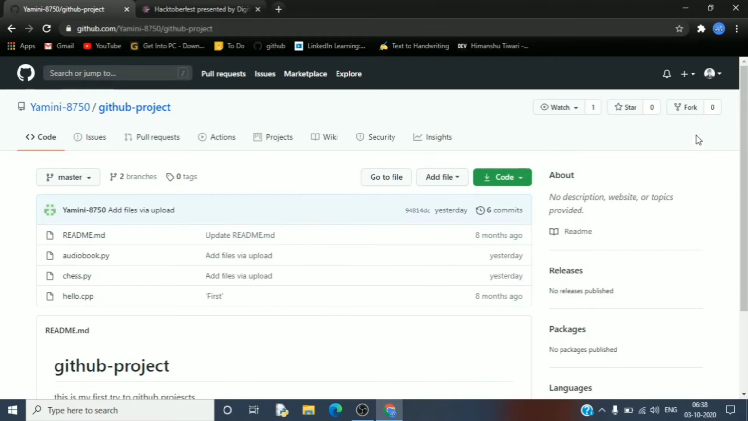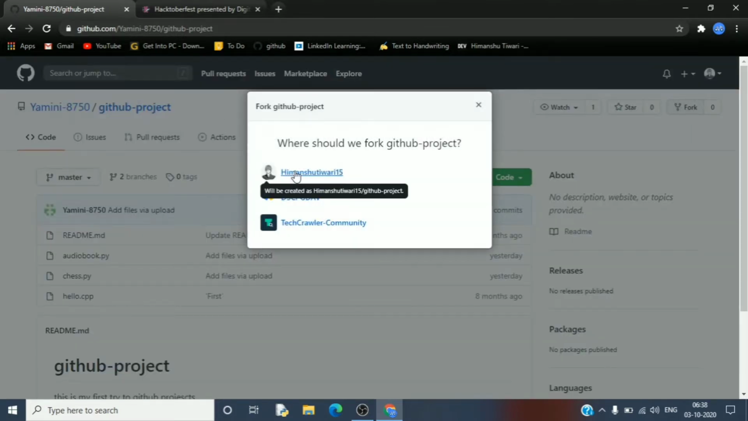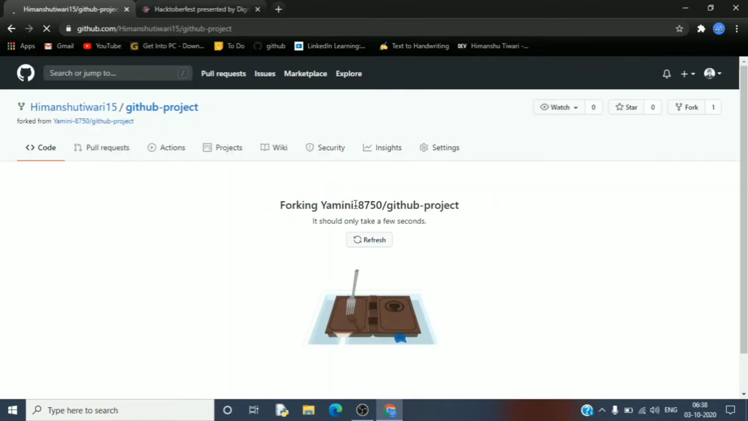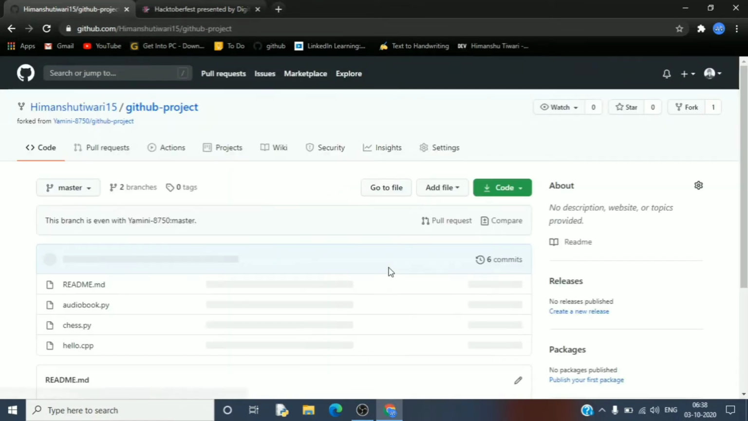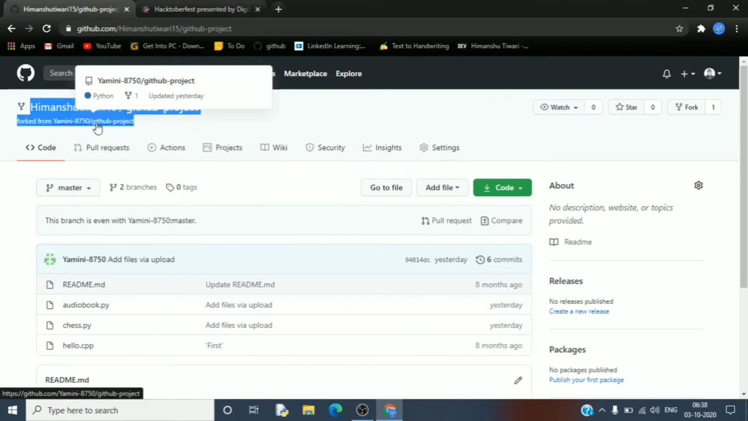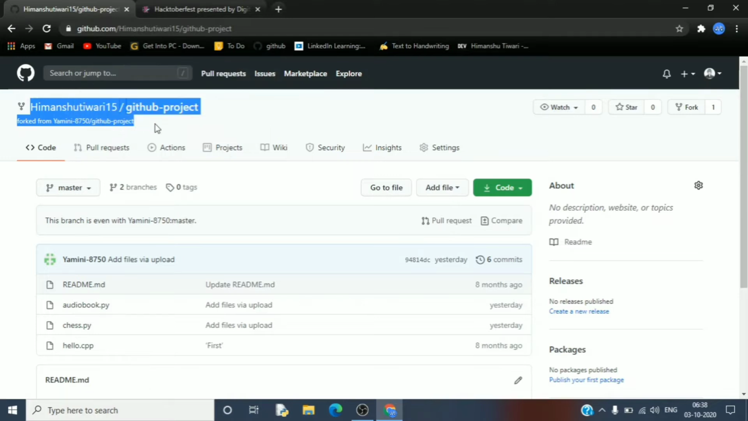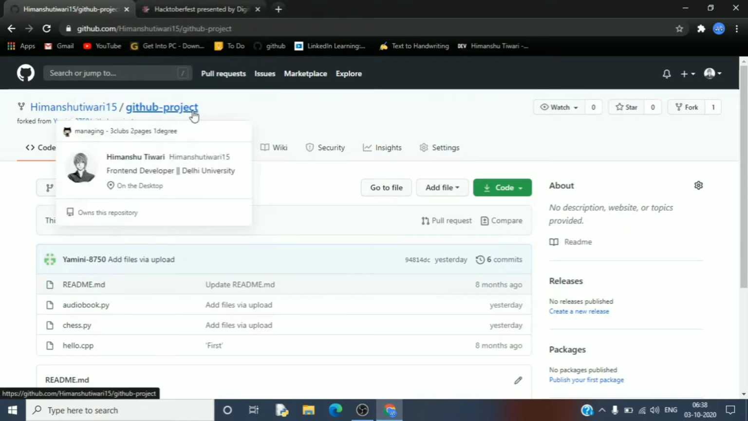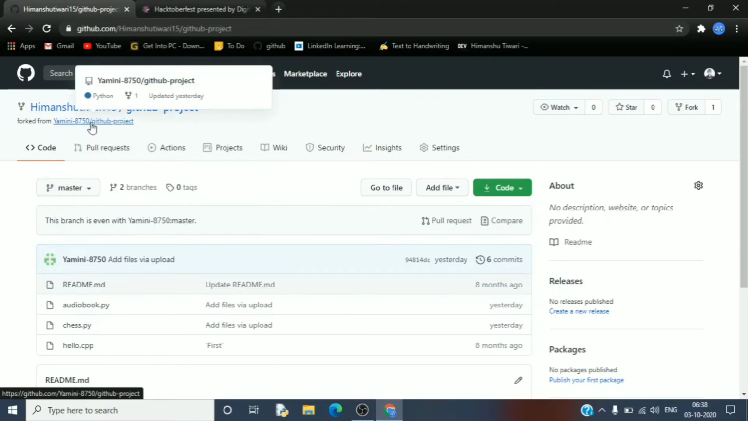What I'm going to do is just fork it. If you have multiple accounts, it will show you any one of these. So I'm going to fork it into my personal one. It's getting forked. Yeah, it's forked. What's the benefit is it is now showing Himanshu Tiwari slash GitHub project, forked from Yamini 8750 GitHub project. So it explicitly tells that you have forked from this user. It's not your personal one or that you have made it, but you have forked it.